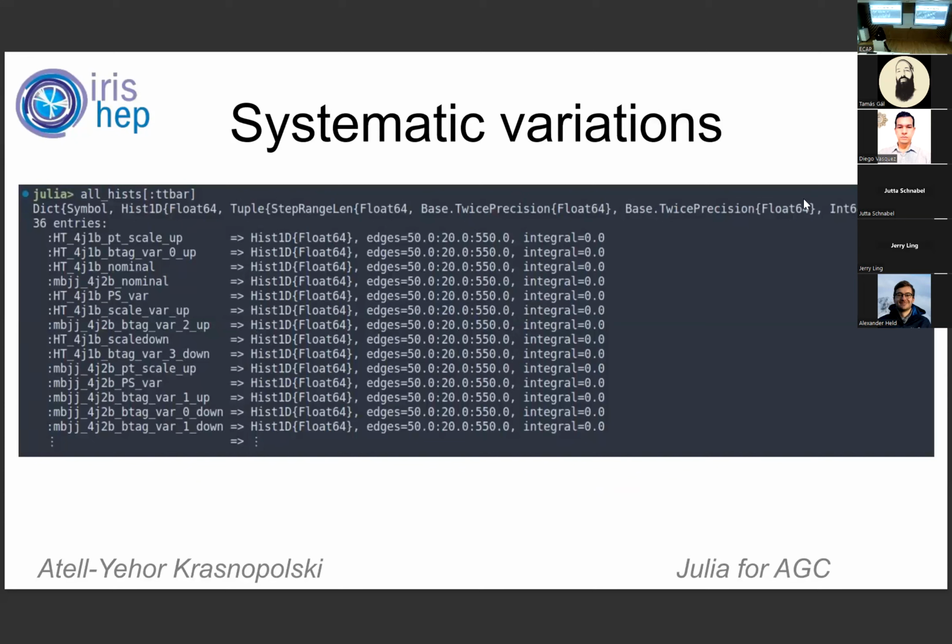The way we chose was the straightforward one. Here you can see the all hists object, which is basically a dictionary of dictionaries that you index with symbols. We only take the events that are TT-bar events from there. Then we receive this huge dictionary of, once again, symbols to histograms. Each name of that symbol represents which histogram that is, which systematic variation that is, and whether the systematic is up or down. For some of them, we only save the up version if the down can be reconstructed from the up symmetrically.